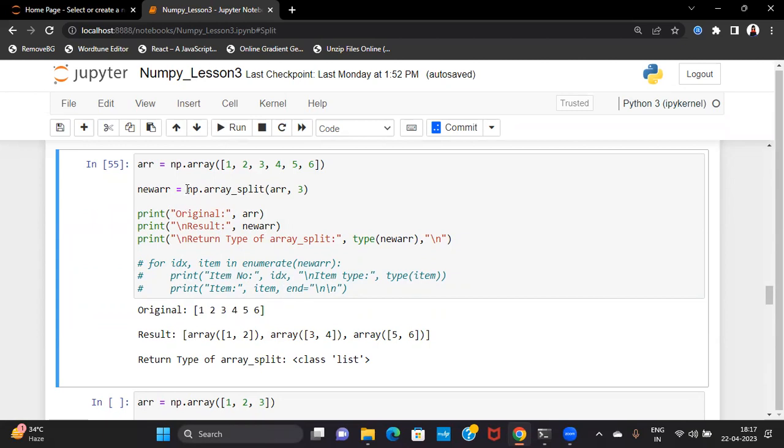Now, when we are applying array_split and splitting it into 3 parts, what it is returning to us is a list of 3 arrays. Why? We can see here the return type of this is nothing but a list. So if we execute type of the new array, we are getting a list. So it is nothing but a list of ND arrays. As it is a list, we can loop over this list and check individual elements also.